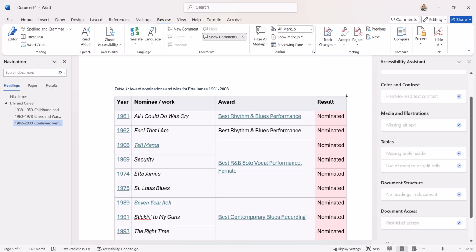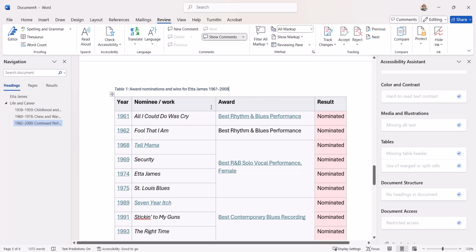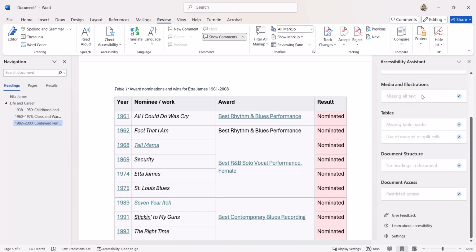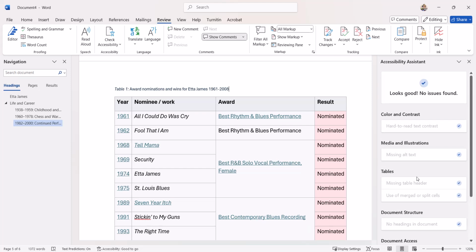The color contrast is there, meaning we don't have any light colored text. These links are a little bit light, but they're still good contrast. The media and illustrations all have alt text. The tables have our header. There's no merged or split cells, which is really confusing to screen readers. The document structure has headings and subheadings, and there is no restricted access on the document. So you could go ahead and load this right into your course.